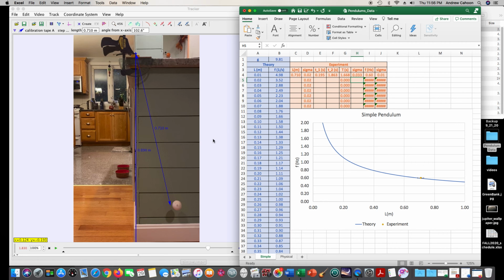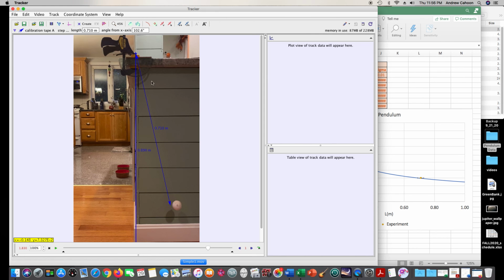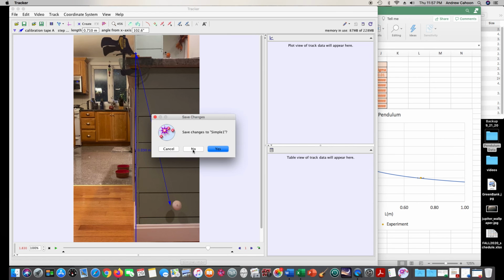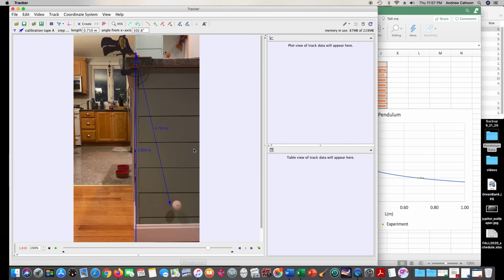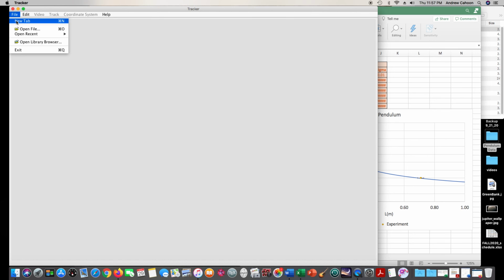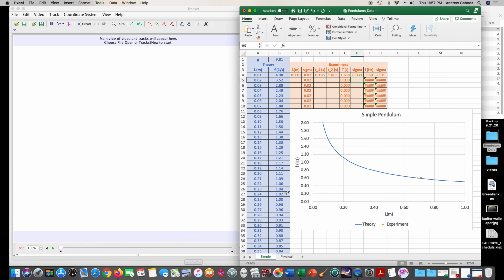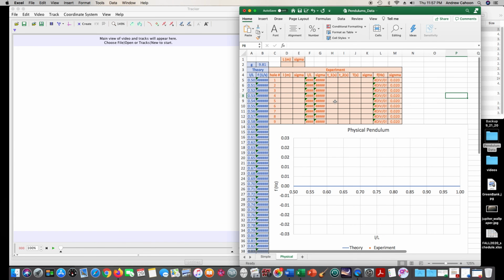Now to do the next one, you just do that work all over again. So you don't need to save anything here. You can save it if you want to come back to it, so you can save the file, but I'm not going to. I just close this tab. I'm not going to save any changes. Open a new tab, and then once the new tab is there, I upload a new video, do it all again. Okay, and fill this all out for the simple pendulum. But let's skip ahead to the physical pendulum.